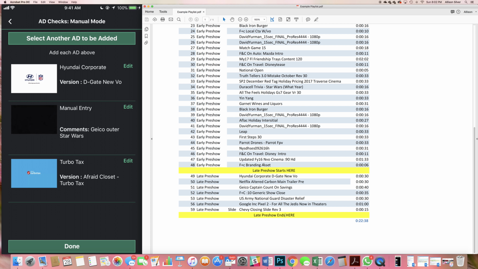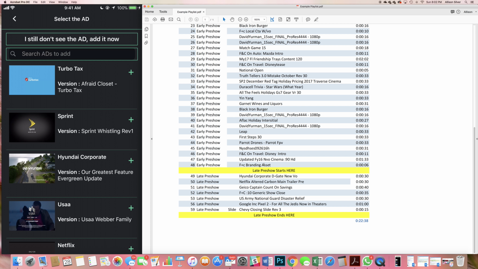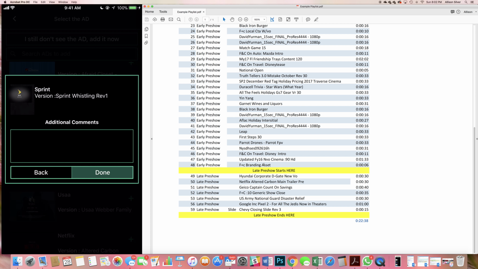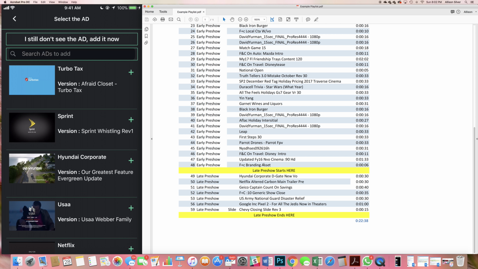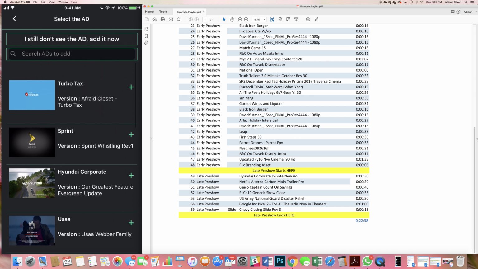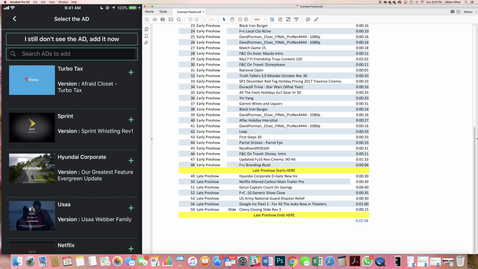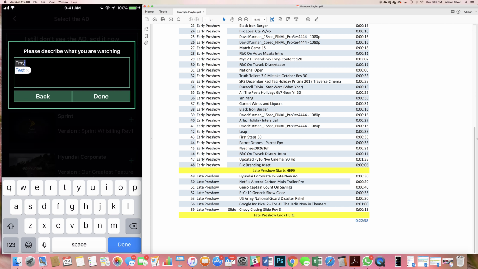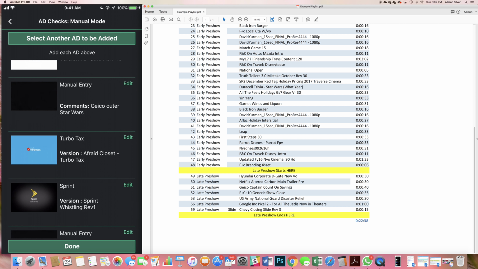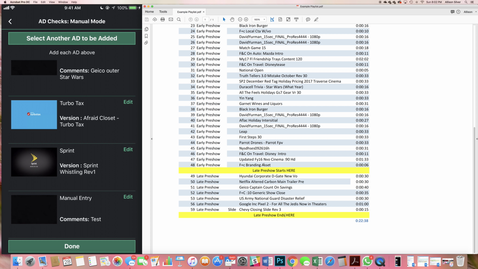Now let's say I want to stay in manual mode. There's some more ads on screen. I'm going to select another ad here, and I'm going to continue down the list. And I'm going to add it in. And I've got another one, let's say. I don't see it here in the list. And I say I still don't see that ad, add it now. And I'm going to give that description, and I'm going to write test. And now it's added another manual entry called test.